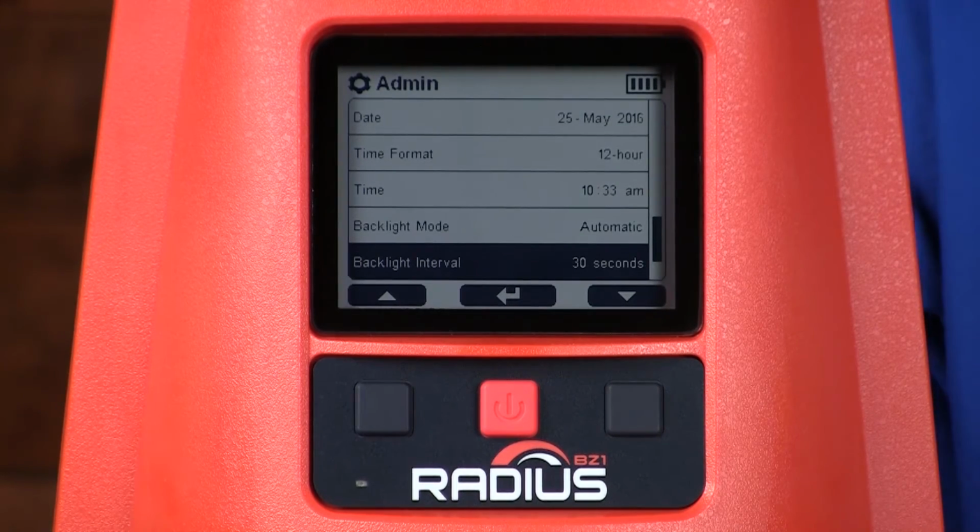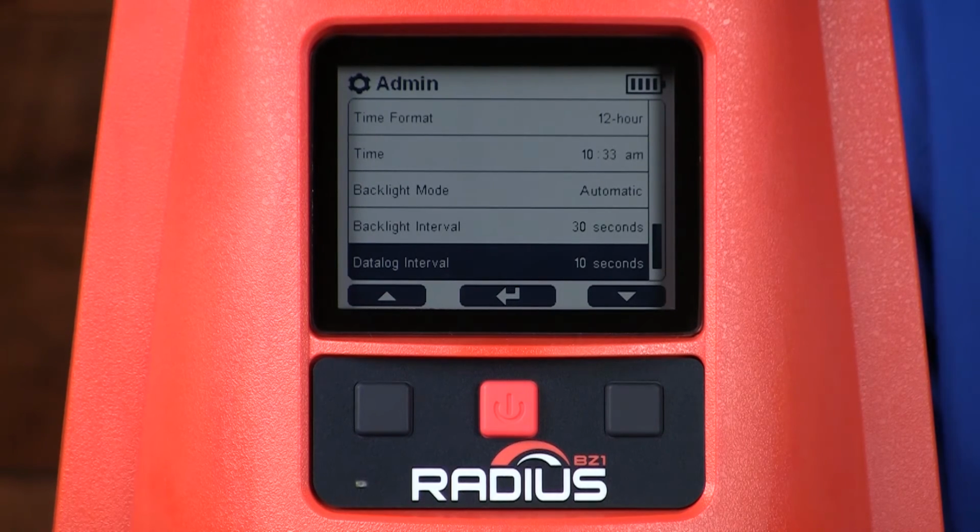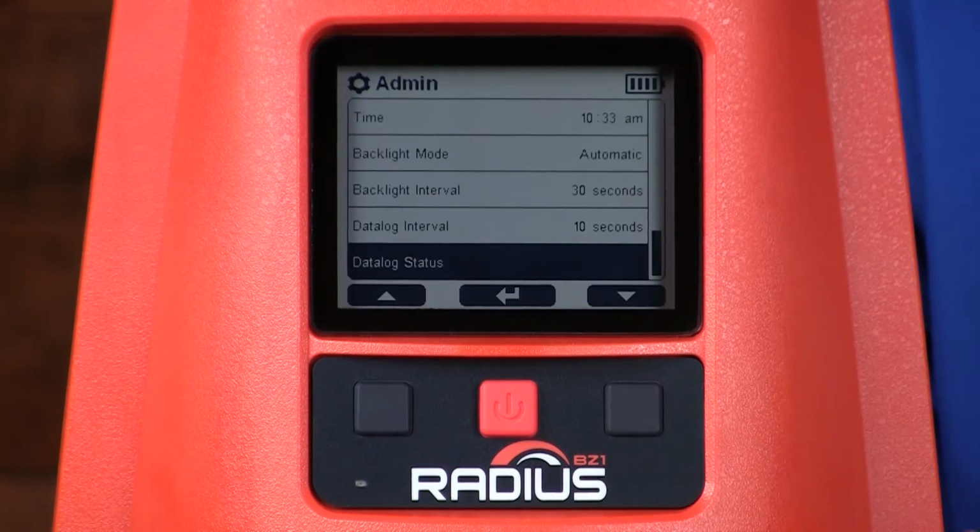Our next option after backlight interval is the data log interval. The Radius BZ1 monitors for gas and typically displays the current gas readings every 1 second. Those gas readings can be recorded to the data log every 1 second, or the setting allows the technician to select the number of seconds between data log readings. Extending the time may make the data more useful for analysis and conserve data log space. When the time is extended, the readings listed in the data log will be the average of the readings from the interval.